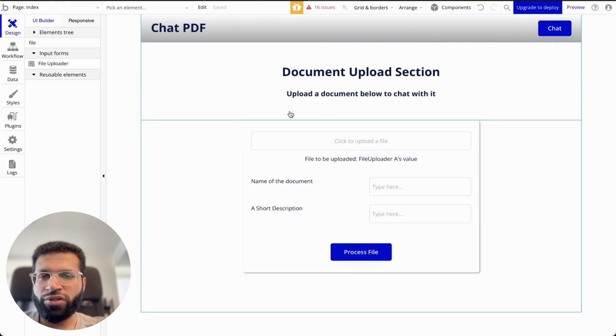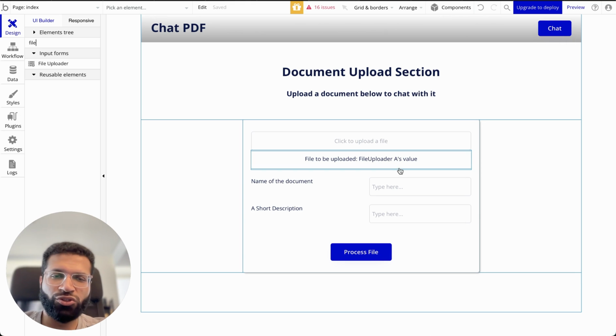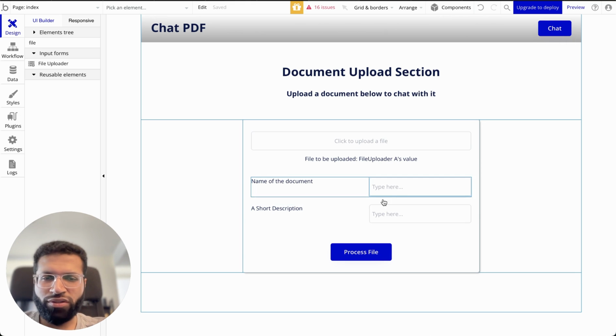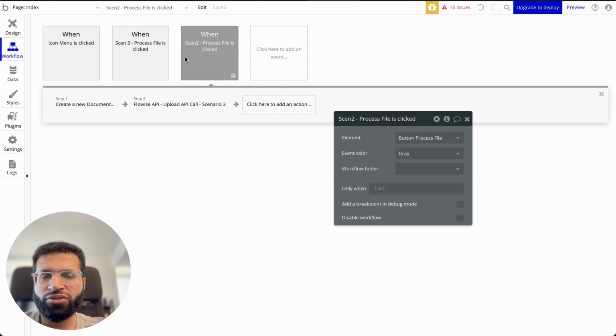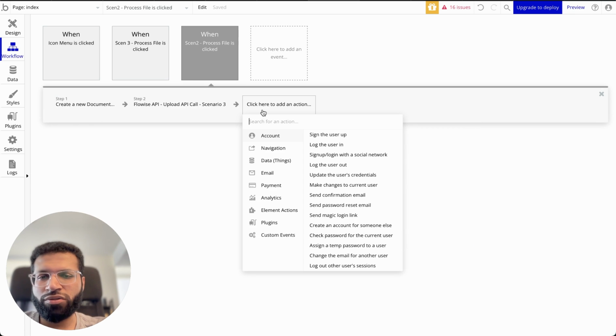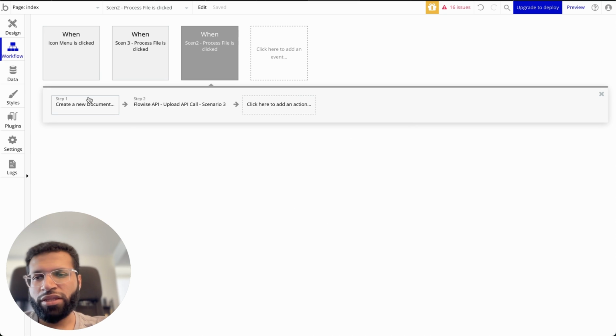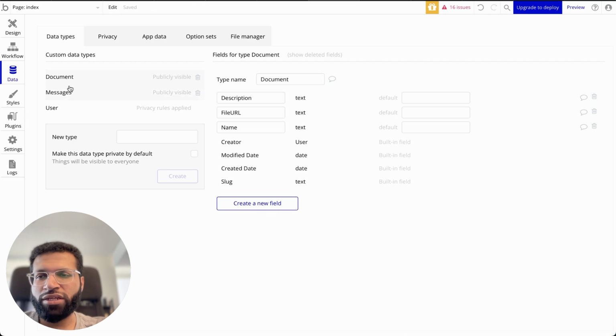So for the document upload section, the main part is the file uploader, which is available as an input form. And I have some text which just shows what file was uploaded, name of the document, description. There could be many other fields that you could add to a file, and then a process file button. And once this is clicked, I have separated it by 2 different scenarios, and we'll look at each of those. So in the scenario 2 that we're talking about, we will first create a document, which is something called "Make a thing" or so. Create a new thing, and then you can select document. And then I have taken those 3 input fields from the user, and then I just created a data table, so that new type, which is called document.